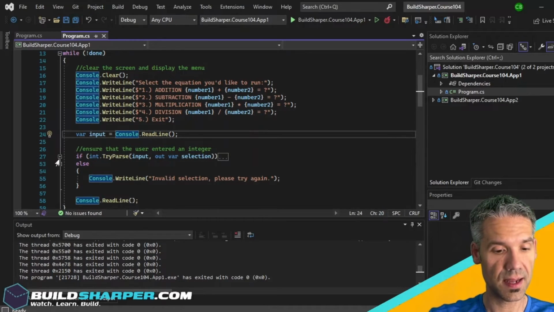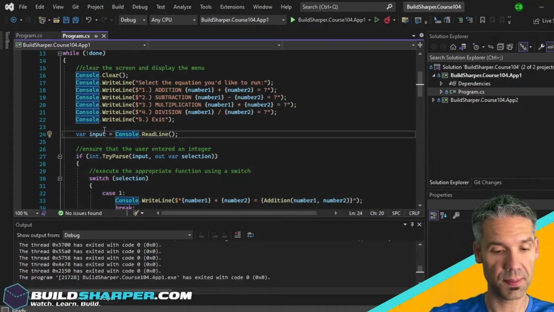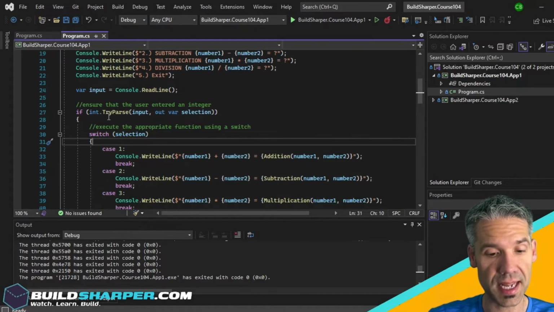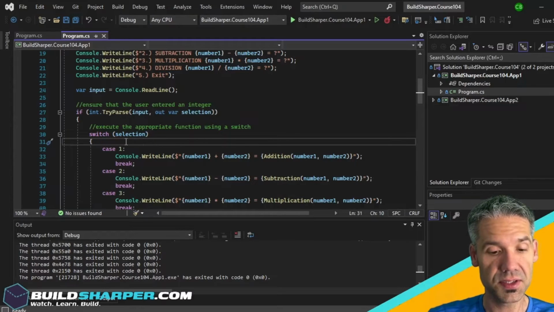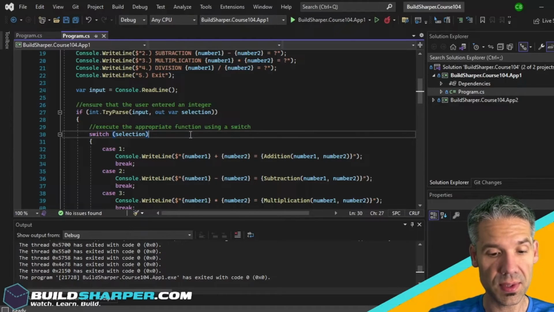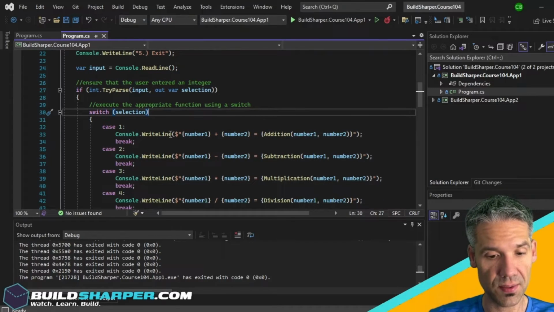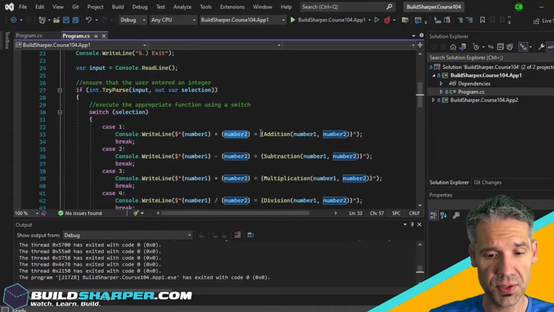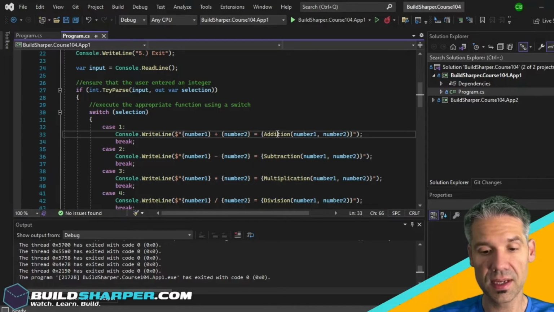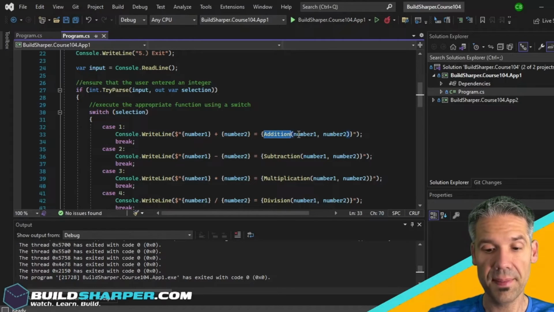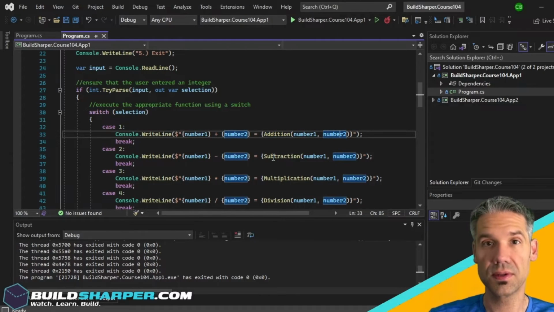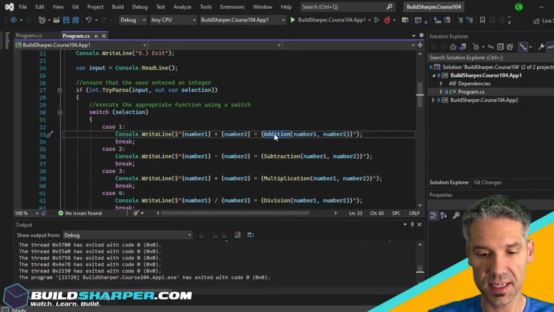Now let's say this time they do enter a valid number. Now we're using a switch statement to act accordingly based on their selection. So if they type in 1, we said that's going to be addition. So on this console.writeLine, I'm writing number 1 plus number 2 equals, and then we're calling the function addition, passing in those two numbers. So let's take a look at this addition function.